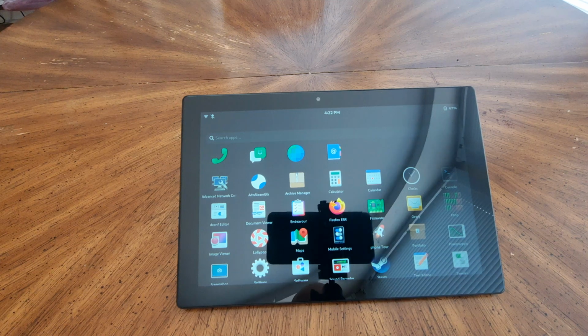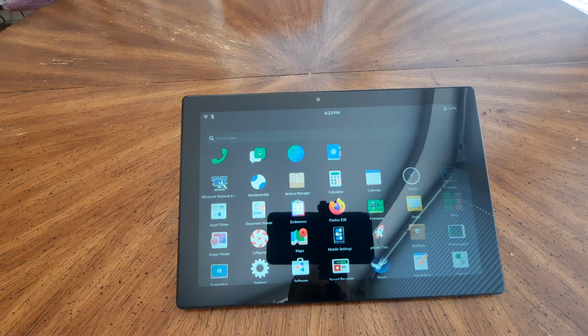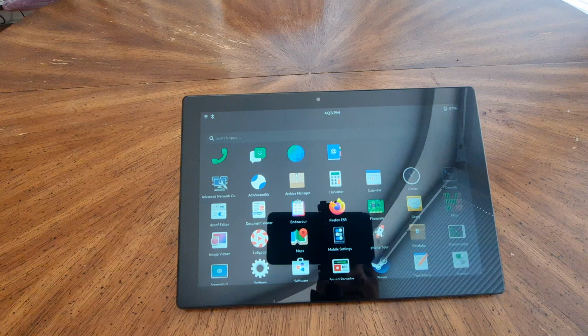Hello, I'm here today to show you what the Juno tablet looks like in 2023, now in July, since it has been released. There have been some upgrades and some improvements to the tablet. As of today, the tablet is now running kernel 6.3. The battery life has gotten much better, and that is due to the kernel.